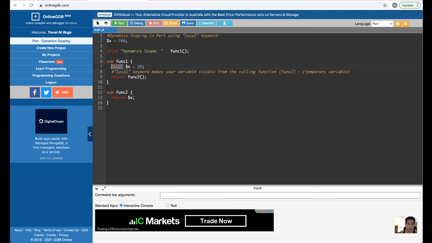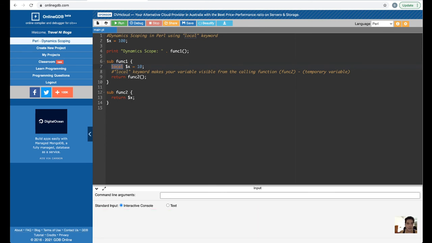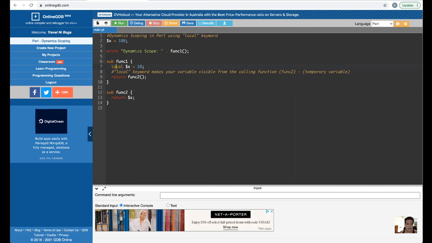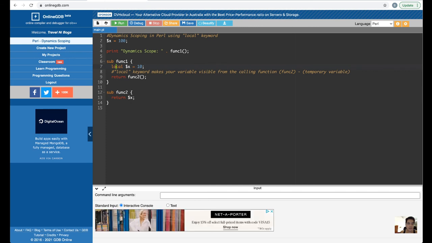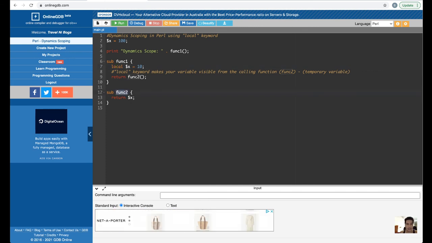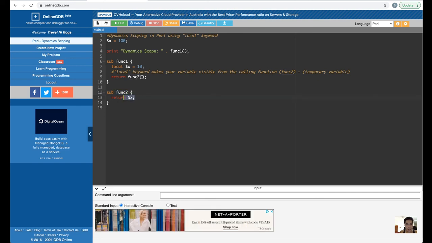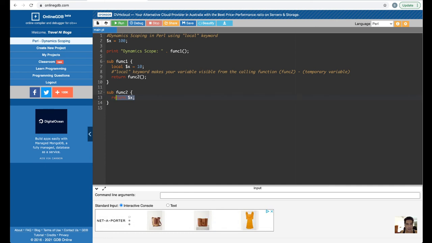So in this example, I also have $x equals 100, then print to display the result, and I also call function one. In function one, I define the $x as local and I put 10. From function one, I also call function two, in which I need to return the $x. If you use my instead of local, the value will be 100. Now in this program we use local, which is dynamic scoping.